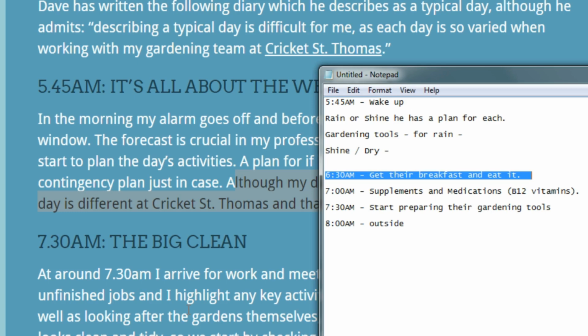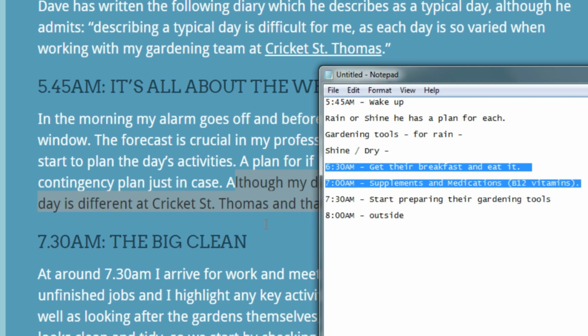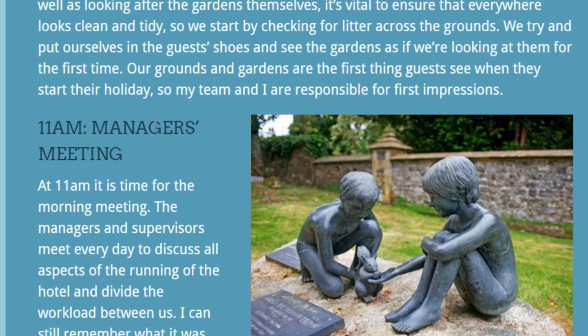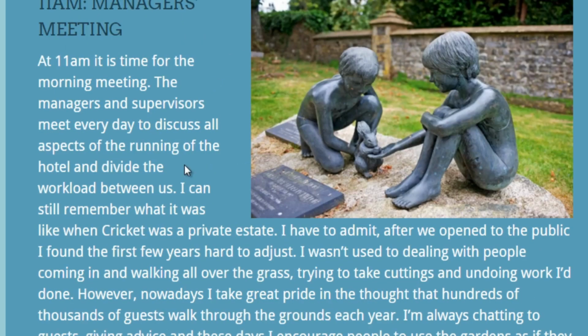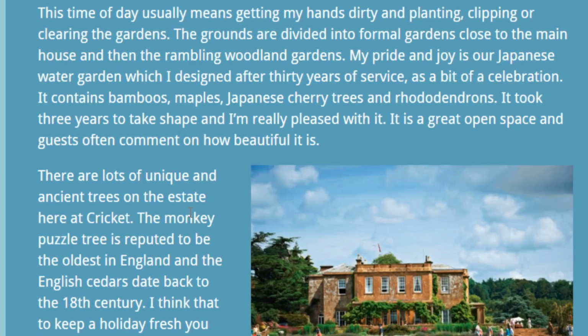So everybody has to eat. So by 7:30 a.m., as you can see here, this is when he starts work. But in between that, we have fulfilled these two items, right? So 7:30 a.m., the big clean, the six of us get everything clean, get everything ready, get their garden tools ready. So 11 a.m., manager's meeting. 11:30 a.m. is beginning to tend to the gardens.